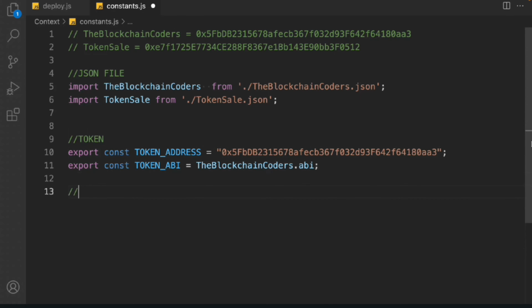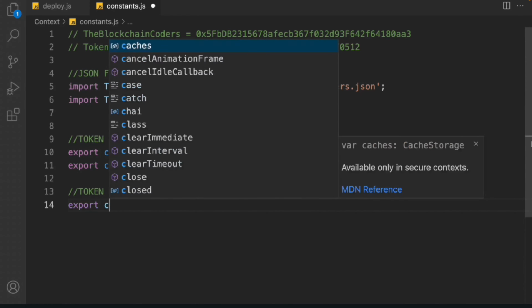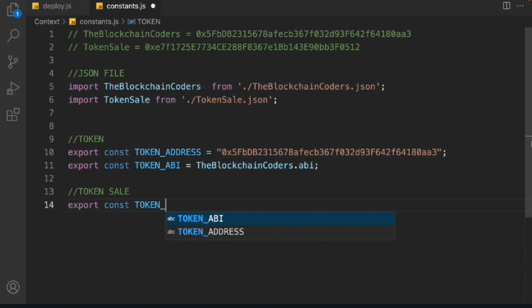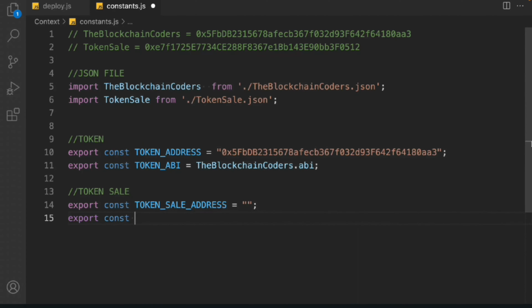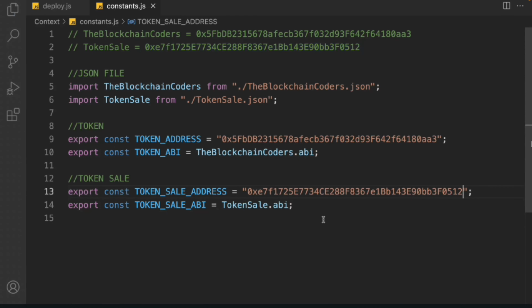Now we have to work on our token sale. We have to do exactly the same thing. Export const token sale address, and we have to get token sale ABI. So we'll say const token sale ABI, which we get from token sale .ABI, and copy the address and paste here. So that's the only thing we have to do here. So far things are looking pretty good.